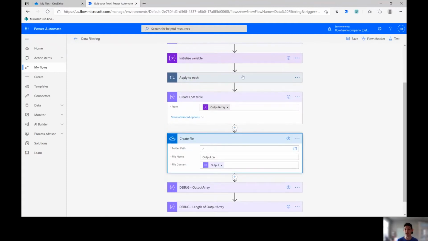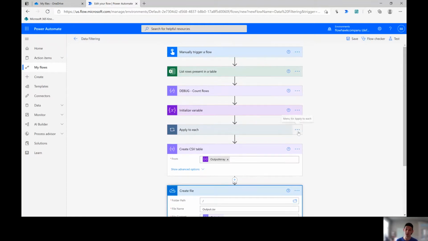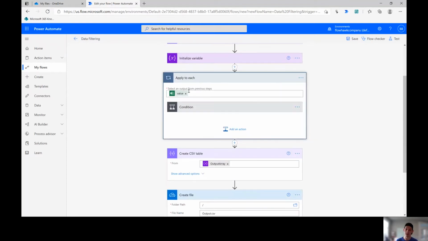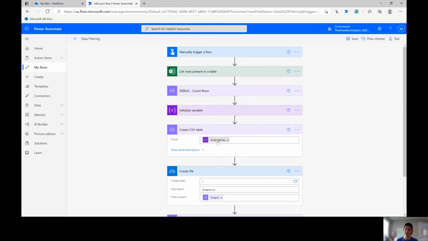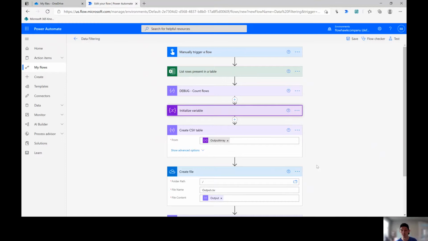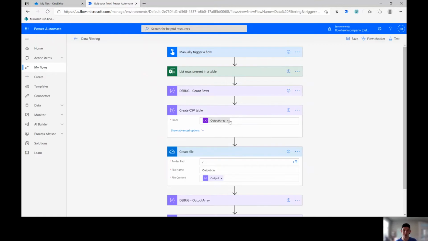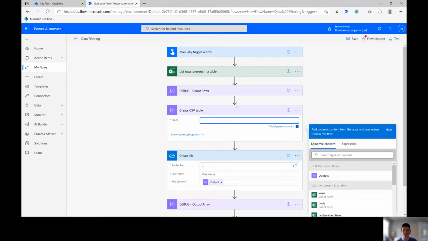I'm not a fan of apply to eaches. As much as I can get away from them, I would definitely like to do so. So let's do ourselves a favor, and let's get rid of this apply to each. Okay. Now it's going to cause us some issues because we're not setting anything now to our output array. We're actually going to get rid of our output array in general. So delete the output array initialize step, and delete the reference to it in that CSV table.